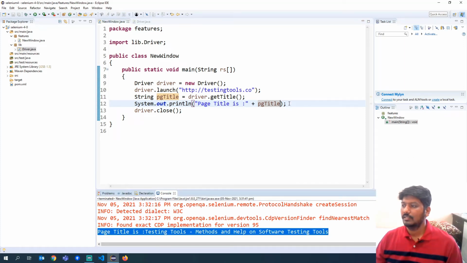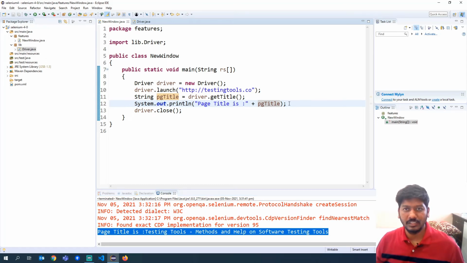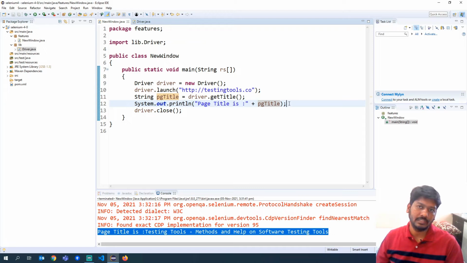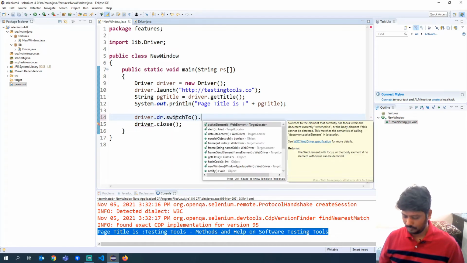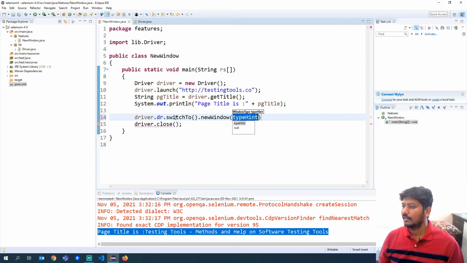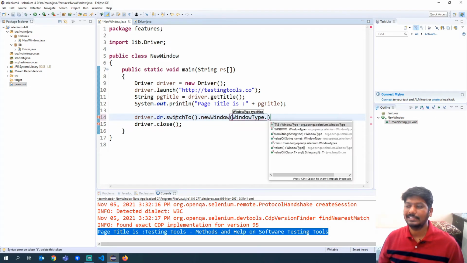There is a reason why I am basically using this page title function here, so that I can easily demonstrate how we can work with the new window. So now let us look at the API new window. Driver.dr.switchTo().newWindow(), and then we have to give window type as either tab or a window. Okay, let's go with tab maybe right now.